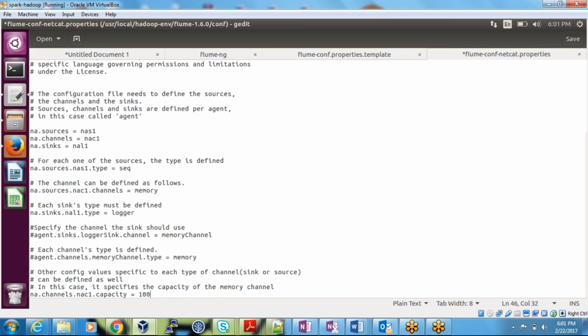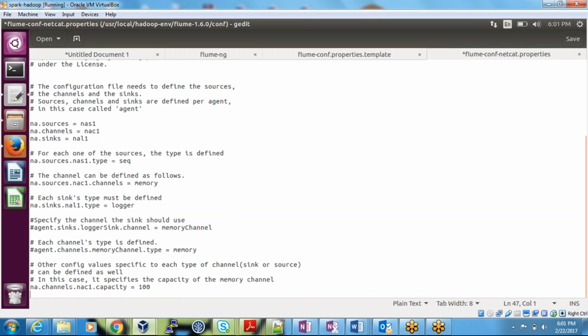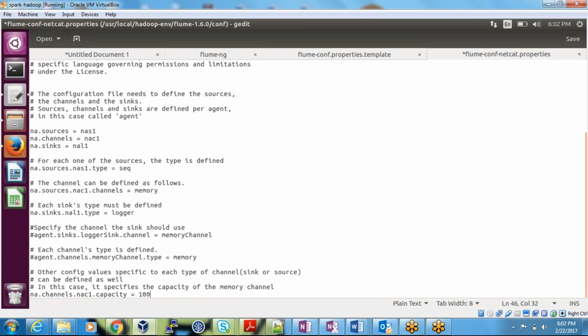Okay, there is one more. You can also specify the transaction capacity: channels dot NAC1 dot transaction capacity. Anyway, we are not going to do very big things here. We're just going to show you a small demo. We need not worry about them. We just keep them.